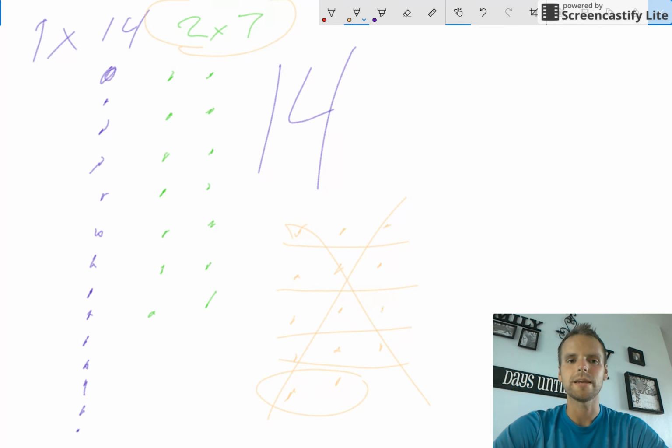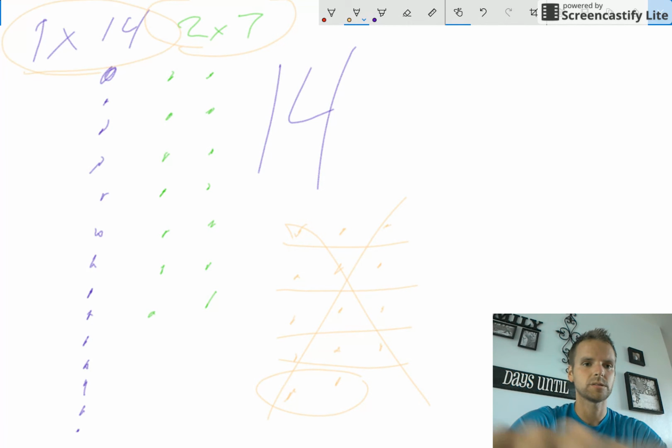Now we're going to try 8. 8, 16. That doesn't work. Let's try 9, 9, 18. That doesn't work. Let's try 10, 10, 20. That doesn't work. Let's try 11, 11, then 22. That doesn't work. Let's try 12, 12, 24. That doesn't work. Let's try 13, 13, 26. That doesn't work. And 14 goes in it one time. So that is also a repeat.